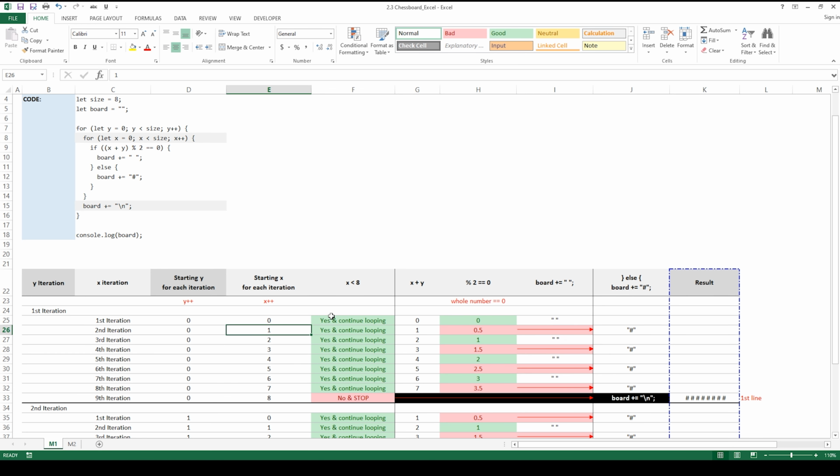So because x is still less than 8, yes, we will continue looping. And then x plus y, so 0 plus 1 equals 1. 1 divisible by 2 is not equal to 0. Therefore, we will skip. We will not execute this first segment where it's a space. And then we will go to else, which is this part of the code here. Because this condition is not met, we will not execute this part of the code, we will use the else and execute this part, which is represented here. So we will execute the hashtag.